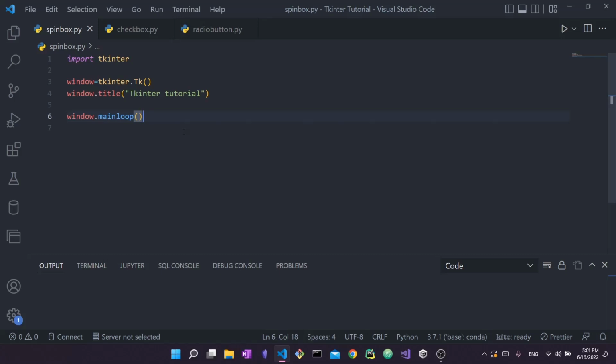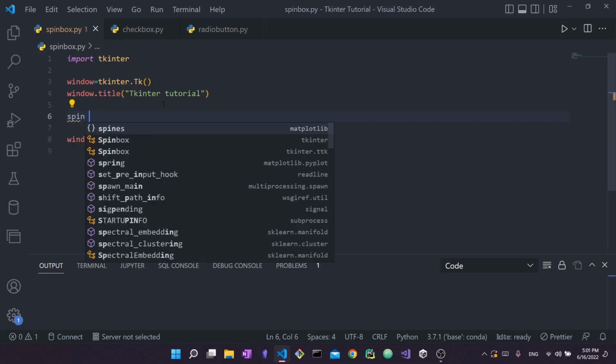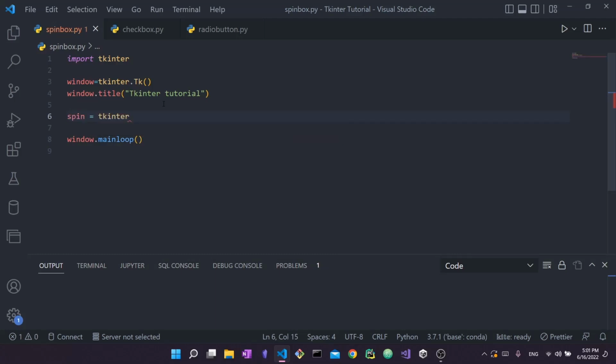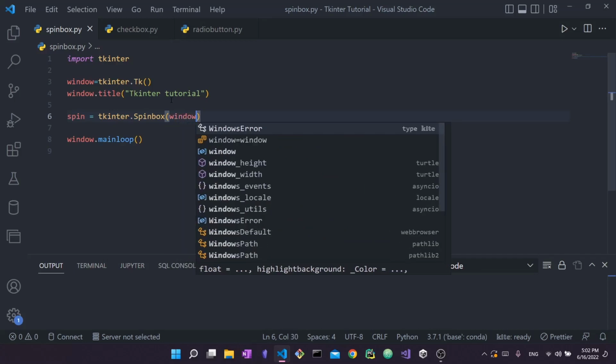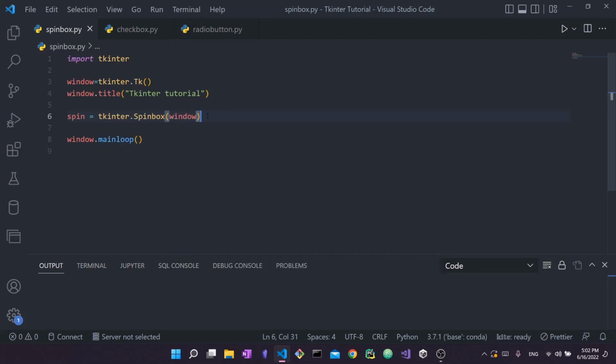Let's go ahead and start by adding a Spinbox, which is the first widget we will cover today. All I have to do is simply initialize a variable. I'm just going to call this spin, and it's going to be equal to Tkinter.Spinbox. The class is Spinbox, and we just create an instance of this class and we named it spin. The first variable I have to specify is the master or the parent, and in this case it will be window. So window is the parent of this widget.